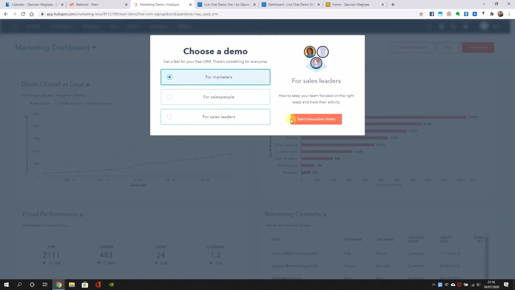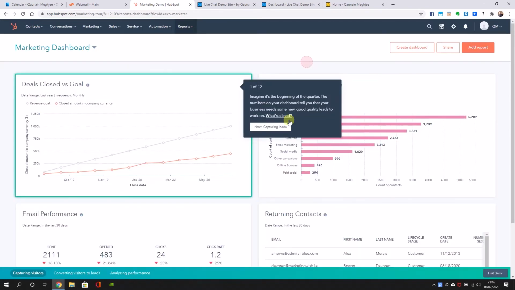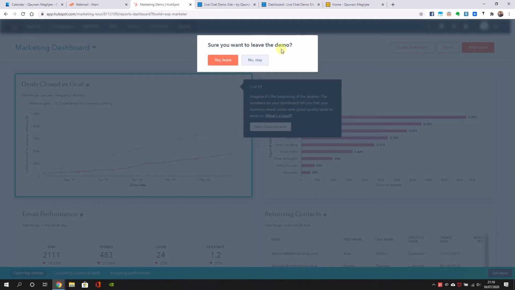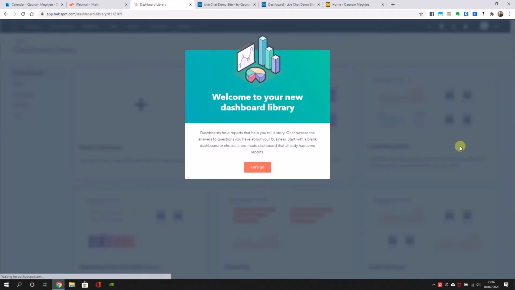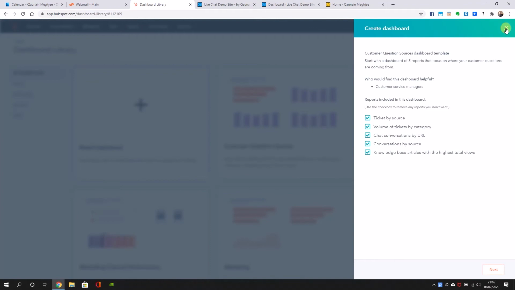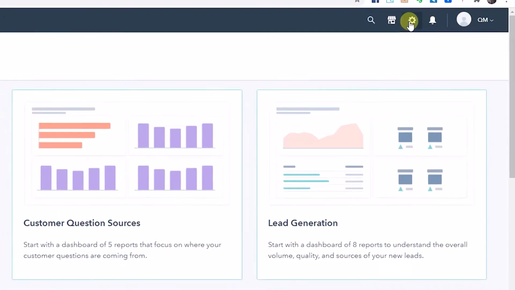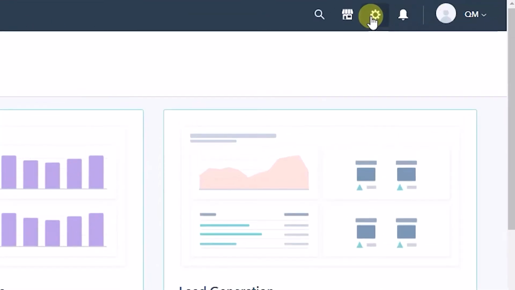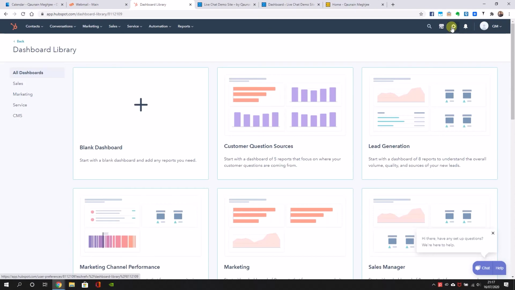And then you can just choose any demo example. I just clicked for marketers. Yeah, it's going to try to get you to do some live demo. Just quit the live demos. Then you've got to do some settings mods. So there's a gear icon in the top right. Press that.